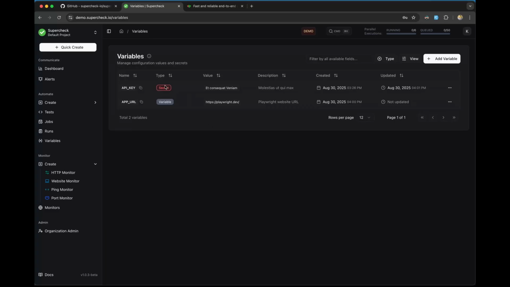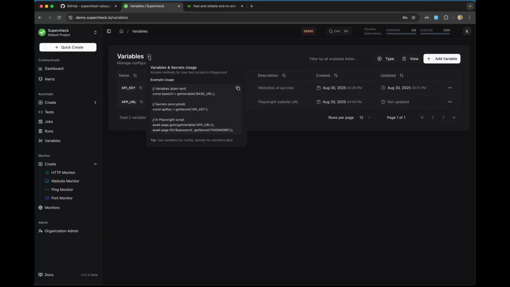But yeah, this is the variable section, and here, if you see, it will tell you how to use this in your script. If you have a variable, just use this method, get variable name, and it will return plain text which you can use. Secret is similar. You have get secret and then the secret name, and this will be encrypted. Again, this will not be visible in the UI. So use secret for API key, password, things like that, and for other things use variable. And this is just an example showing how to use it in your script.